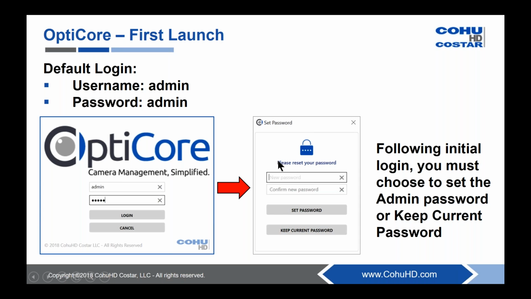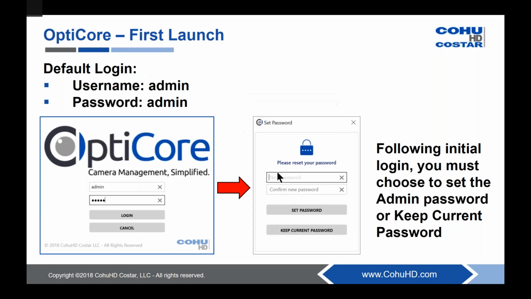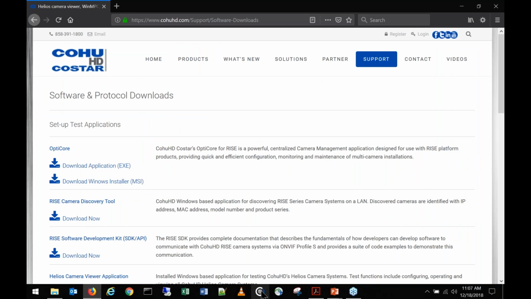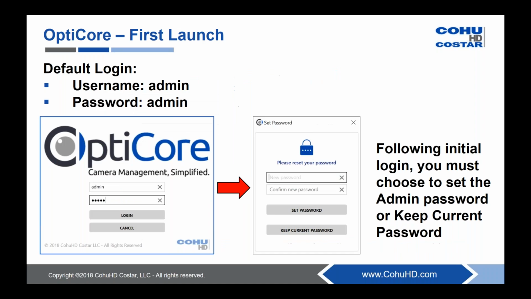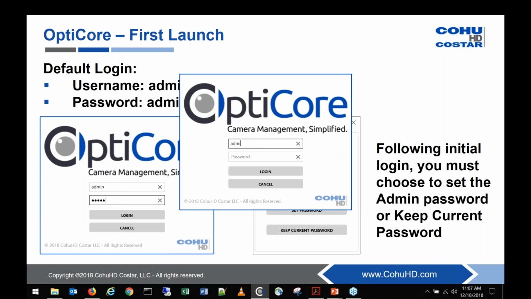When you first launch OptiCore, the default username and password is admin. So let's go ahead and do that. And after login, you're prompted to immediately either change that password, or you can elect to keep the standard password of admin. But again, you'll be prompted as soon as you log in the first time. We'll go ahead and get logged in.